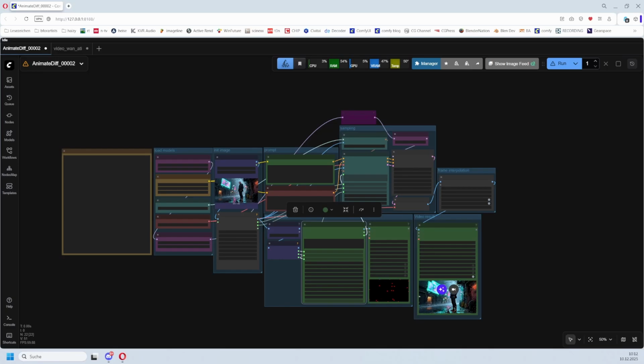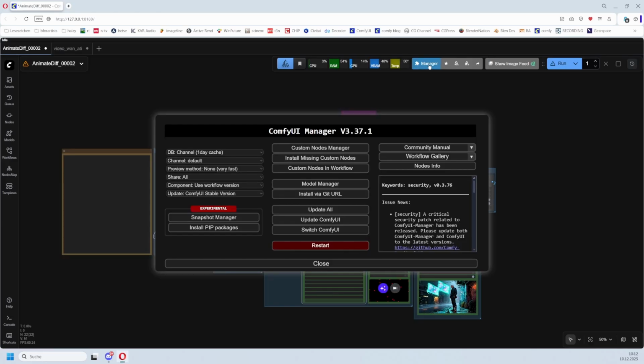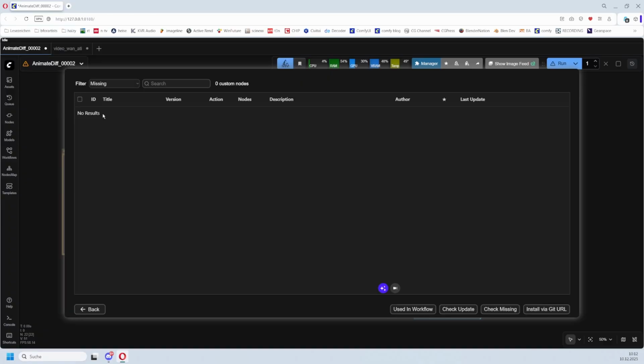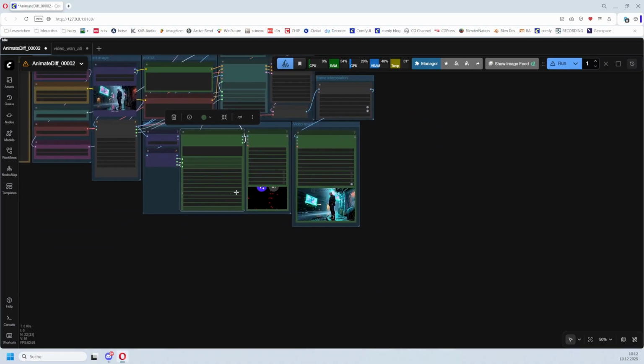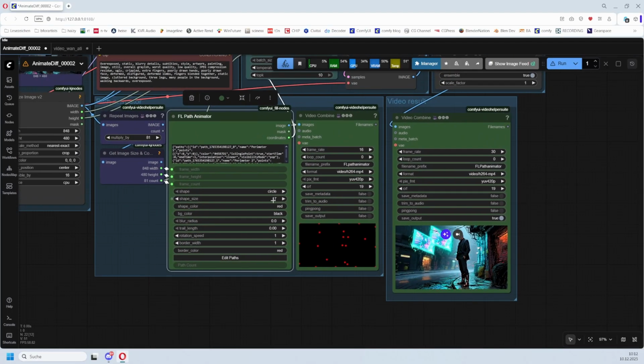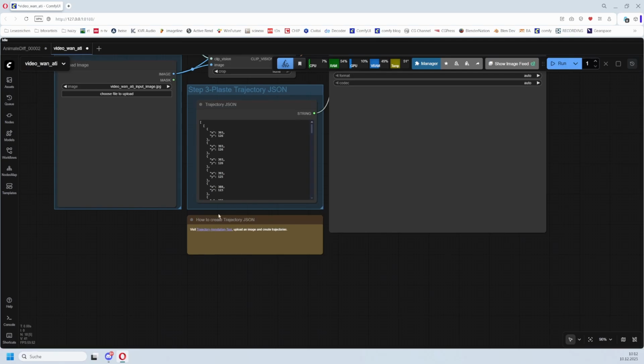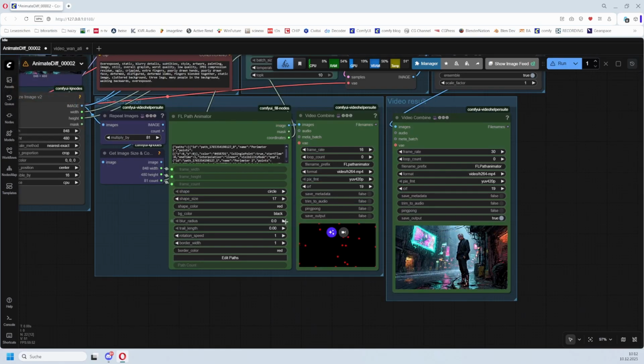Before we continue, the usual heads up. When you get red nodes in the workflow, and you will, then go to the ComfyUI Manager and install the missing custom nodes. Here you will get a list of the missing nodes, and here you can install them. The core of this workflow, this path animator node here, comes with a node bundle called ComfyUI Fill Nodes. It is exactly the part that is missing in the original workflow. As told, there you need to use an external tool. Here we can do it internally.